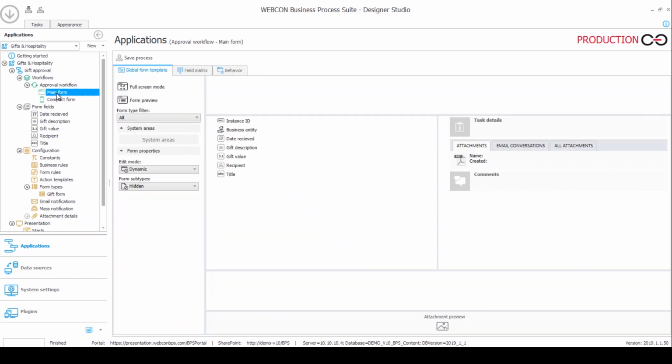So this approval workflow has what we call the main form, and this is our form designer within WEBCON BPS Designer Studio. The important thing here is that we have these sections, the top sections, the left and right sections, and the bottom section, which allow us to rearrange these form fields however we want. And this works exactly the same for SharePoint forms and for modern forms. The idea is that we sacrifice maybe some customization, so we cannot arrange these form fields pixel by pixel, but we gain a lot of configuration speed.